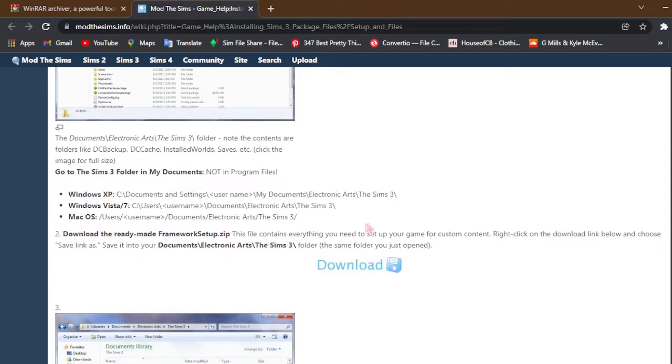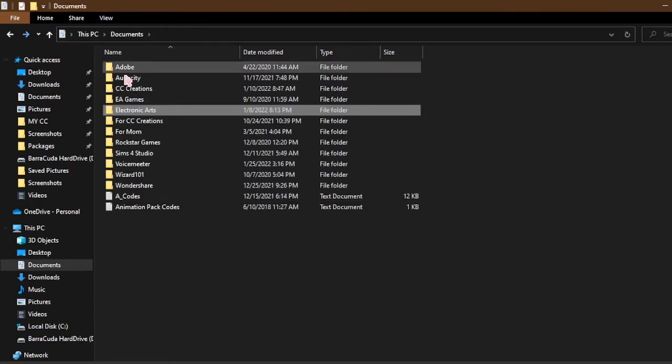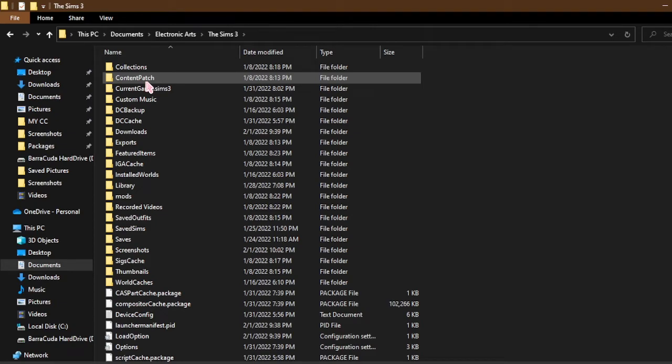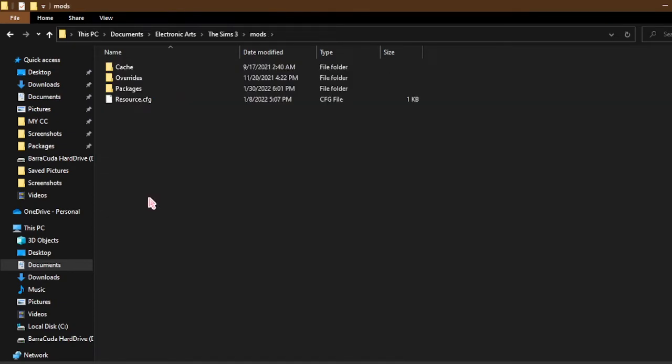So after you do that, you're going to unzip it, and then you're going to extract your mods folder into your Documents, Electronic Arts, and the Sims 3 folder. And then your mods folder should end up there. So after you've extracted it, you should go to Electronic Arts, the Sims 3, and it should be right here. And yours should look exactly like mine. Your cache, overrides, and packages should all be there, and your resource CFG should be there.